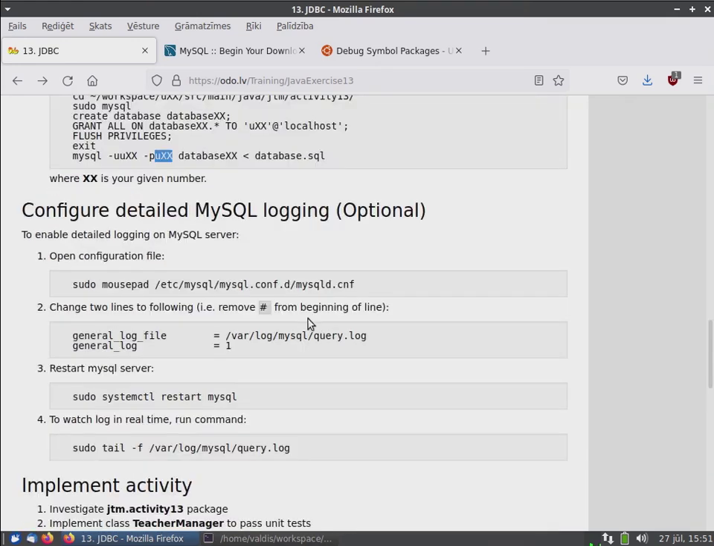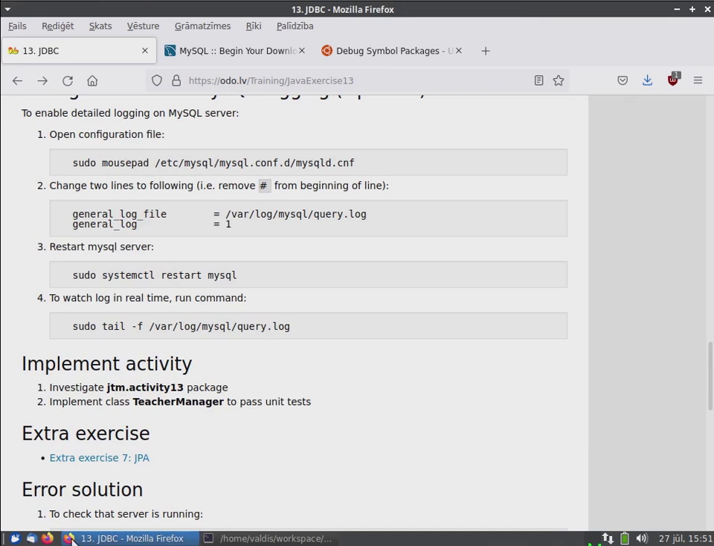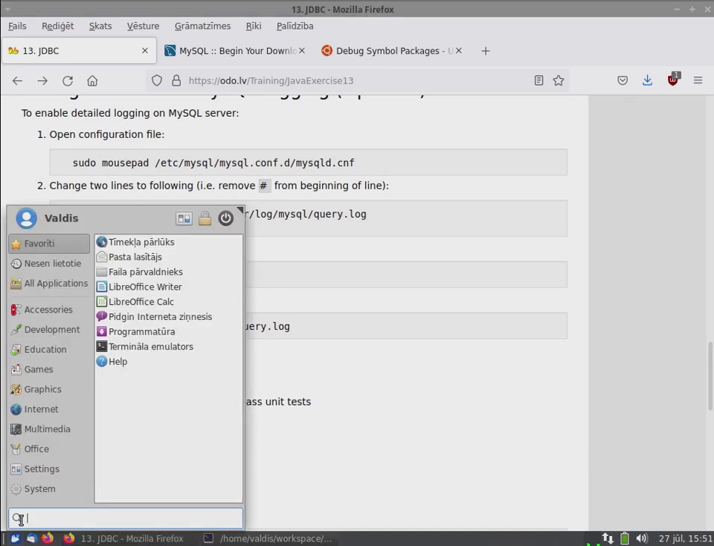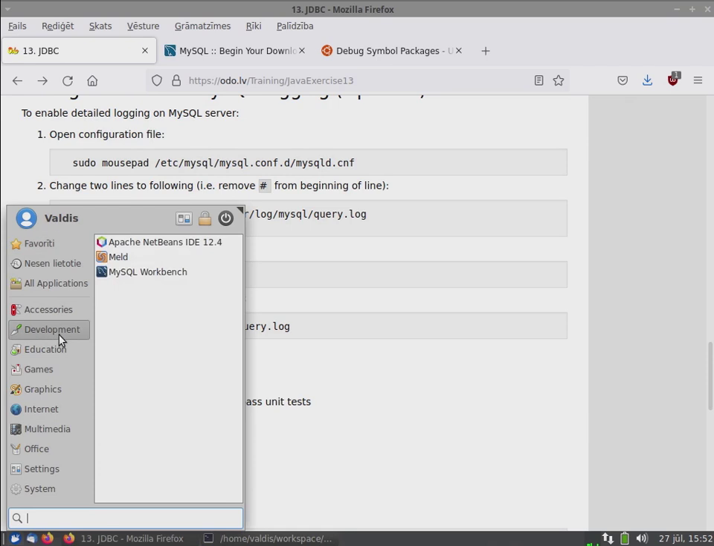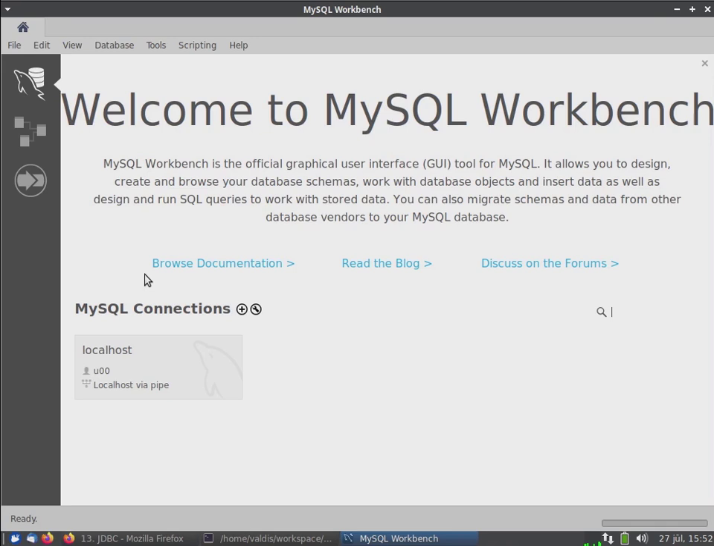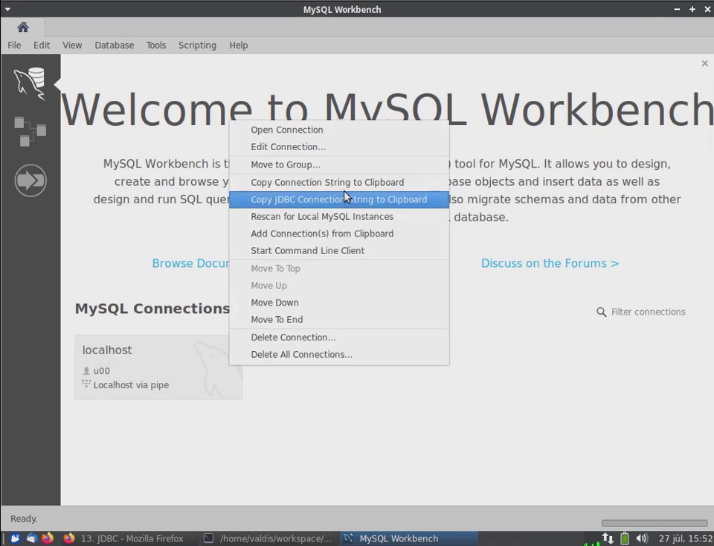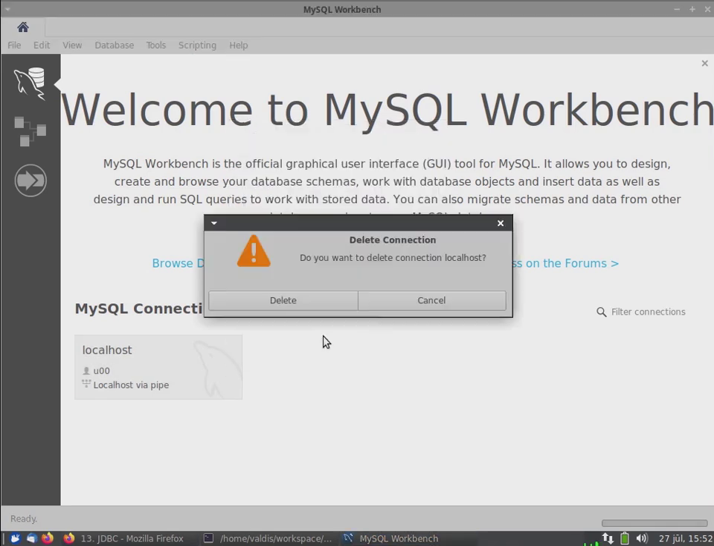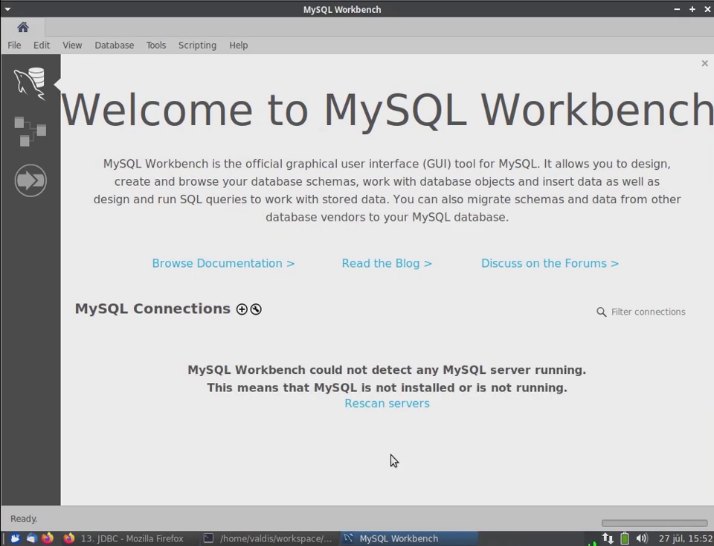And if we assume that the environment is prepared, what should we be able to do? We should be able to connect to this database using a fat-rich graphical client called MySQL Workbench, which is somewhere here, I think under development. Probably you do not have such an entry here, but you may see something like this.